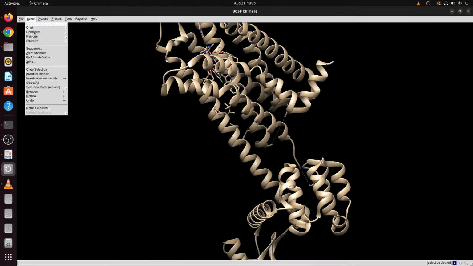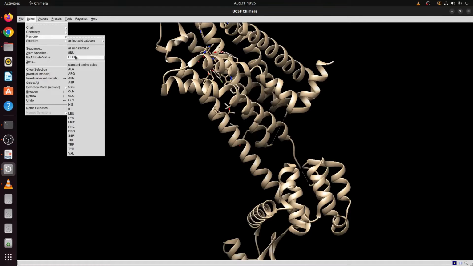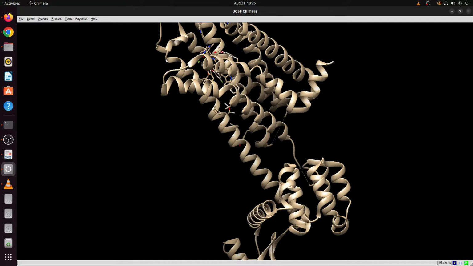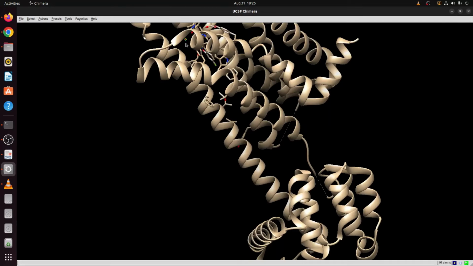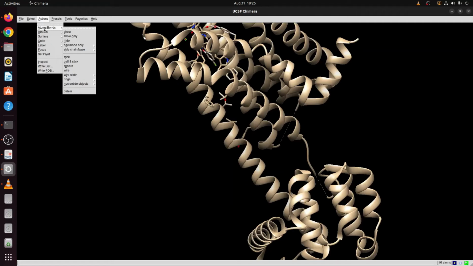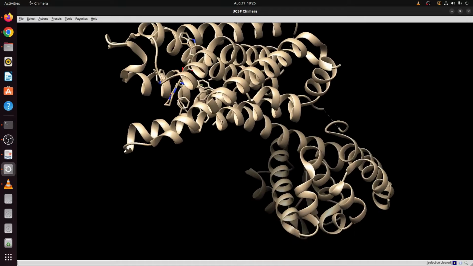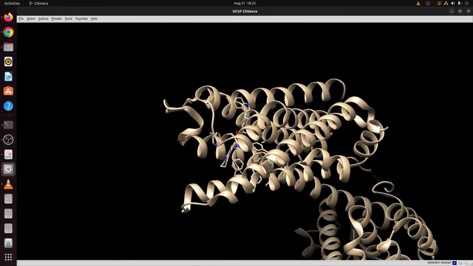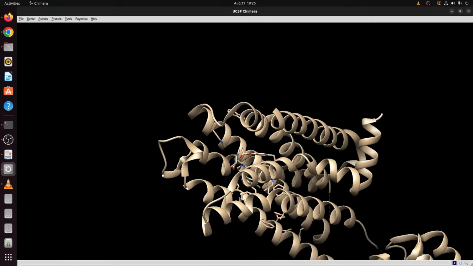Then again I will go to select, I will go to residue, and I will delete the water molecules. If you just see, these are the water molecules over here. So I will go to actions, atoms and bonds, and again I will delete. So I have deleted the water molecules as well. Okay, so here it is.